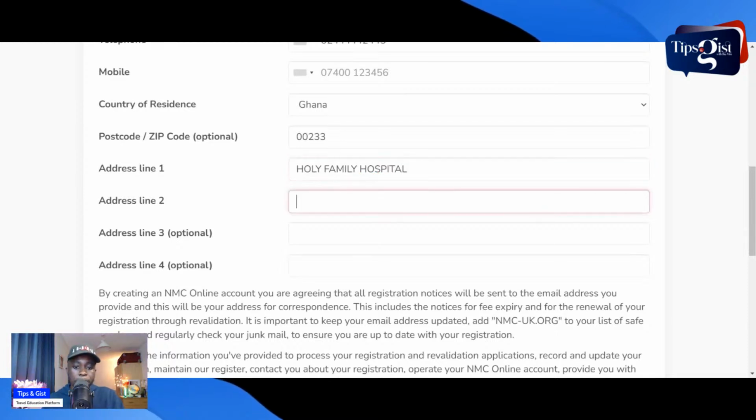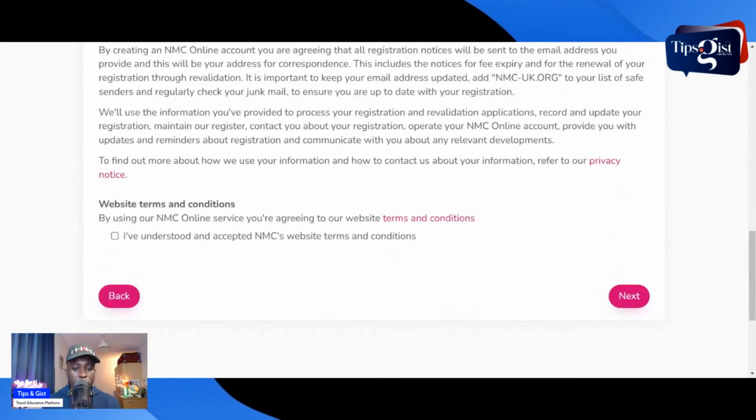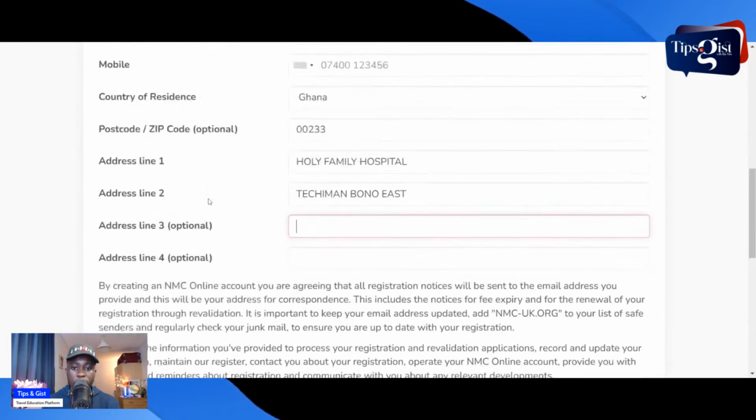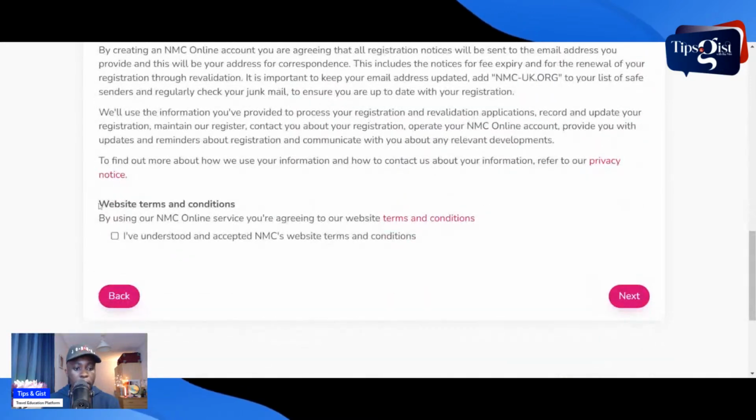All right, and second address, I just did Techiman, Bono East. You can use the PO box, maybe PO box 30 or PO box something, if you feel comfortable. It is not mandatory for you to do everything because they have to contact you by email address and not by post office.